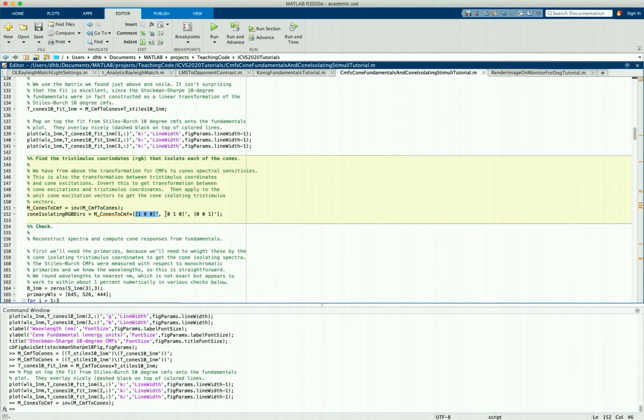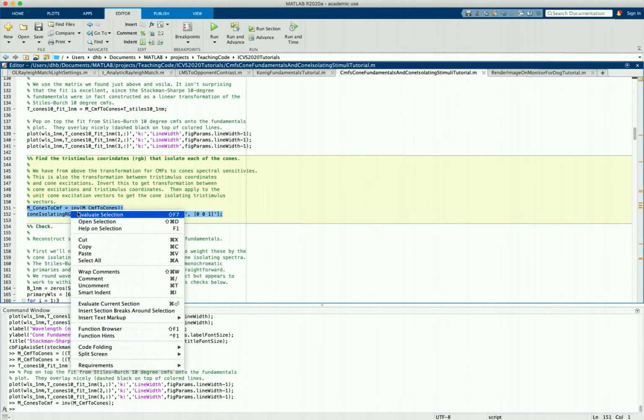Similarly, a column vector of 0, 1, 0 here would isolate the M cones, because only the M cone coordinate would change in cone space if I go there. And finally, 0, 0, 1 would isolate the S cones. I apply this color space transformation matrix that I've derived to that to get stimuli, or directions in the RGB stimulus space that isolate the L, M, and S cones respectively.